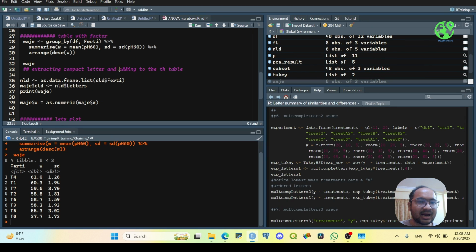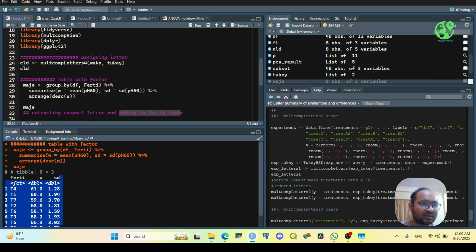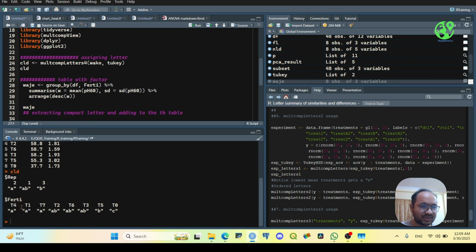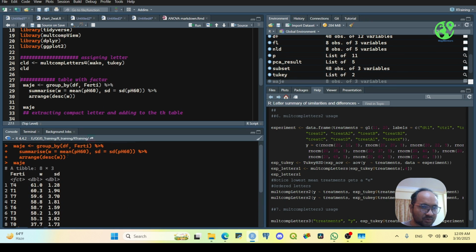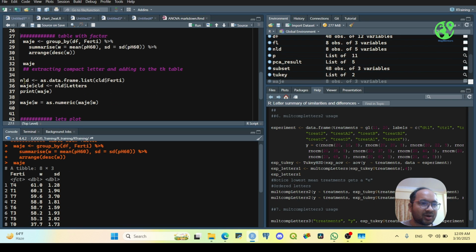All right, so now we are going to extract the compact letters. Then we are going to add this to our table. So we have this table like fertilizer, mean and standard deviation, and here we want to add this letter that we got from our test, like from the CLD. You can see that there is T4, T1, T7, and we're going to assign these letters in our next column here. Like we have fertilizer, mean, then standard deviation, and here we want to assign those letters by giving some name to the column, right? Okay, now we are going to make another variable, that is NLD. You can give any name to the variable as you wish. I'm giving NLD.